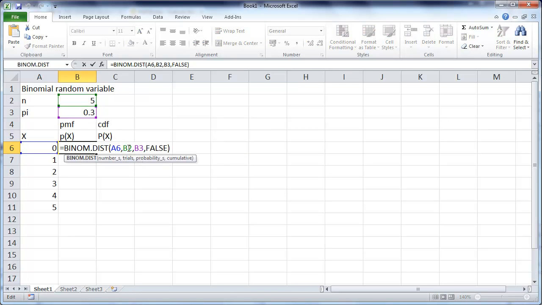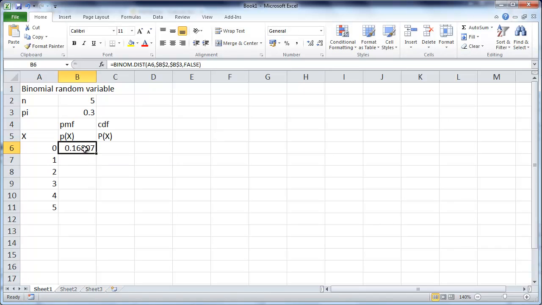If we double click on this field, we see the references. Now, if we copy that, we want to make sure that the n and the pi refer to the same cell, so we put dollar signs in there. And we can just copy down to get the entire probability mass function.